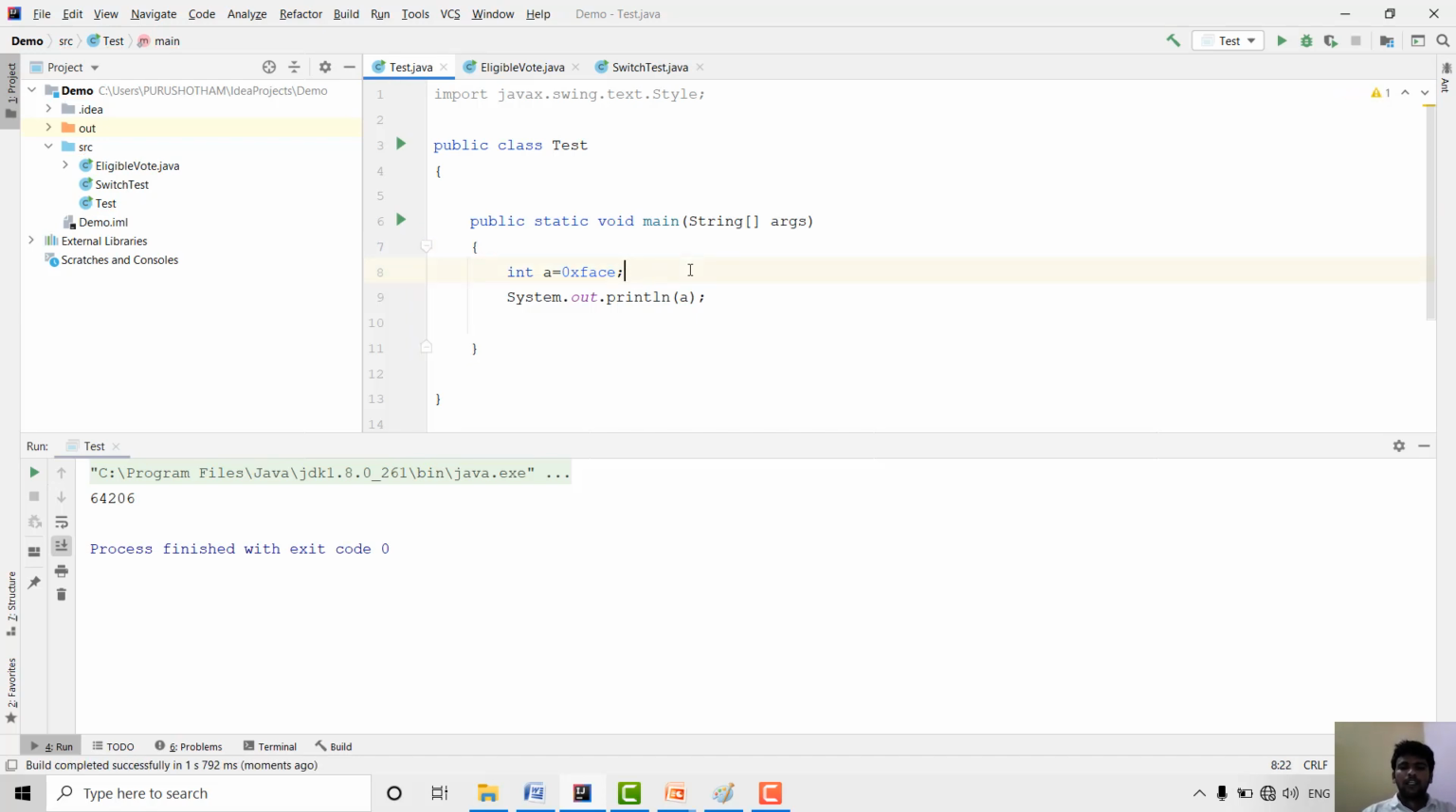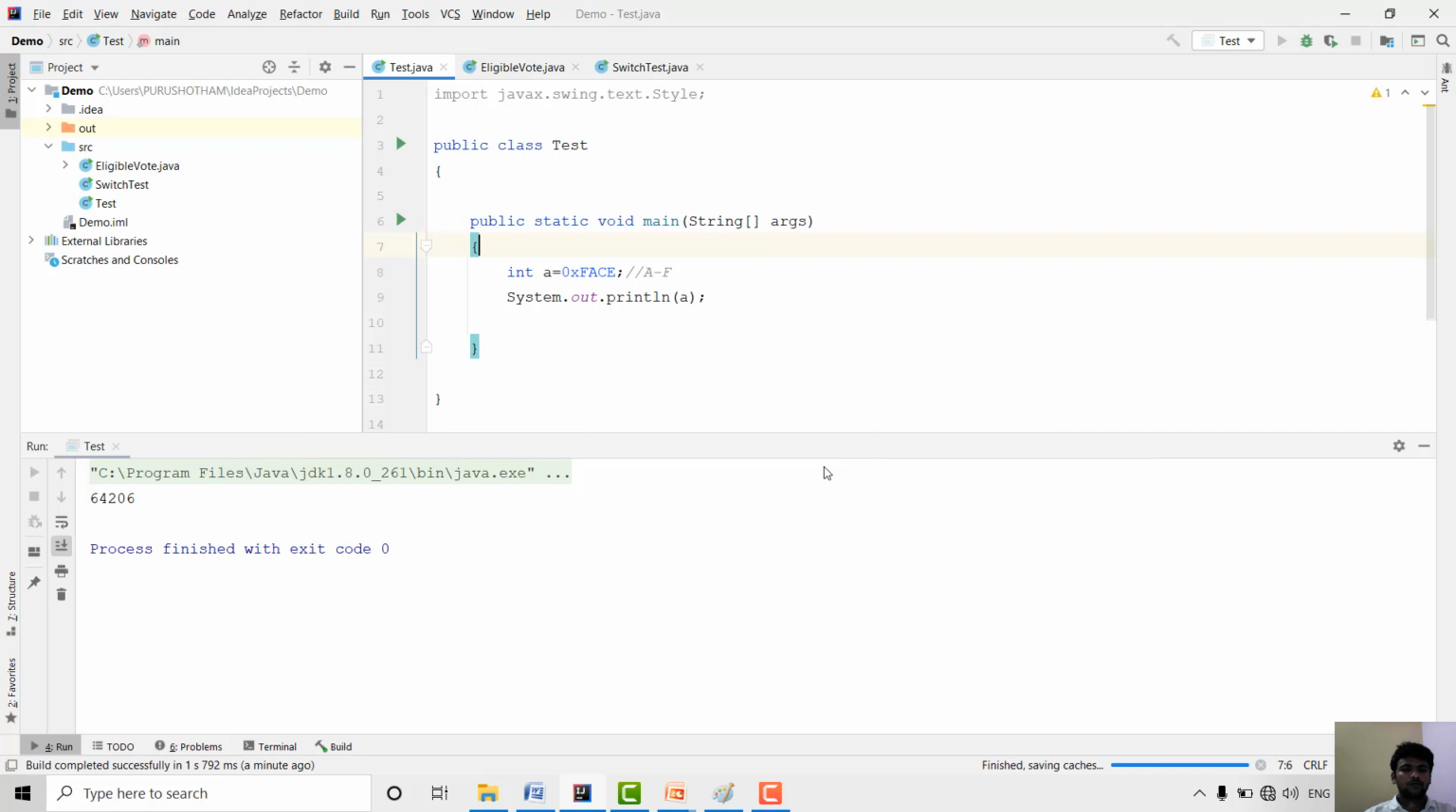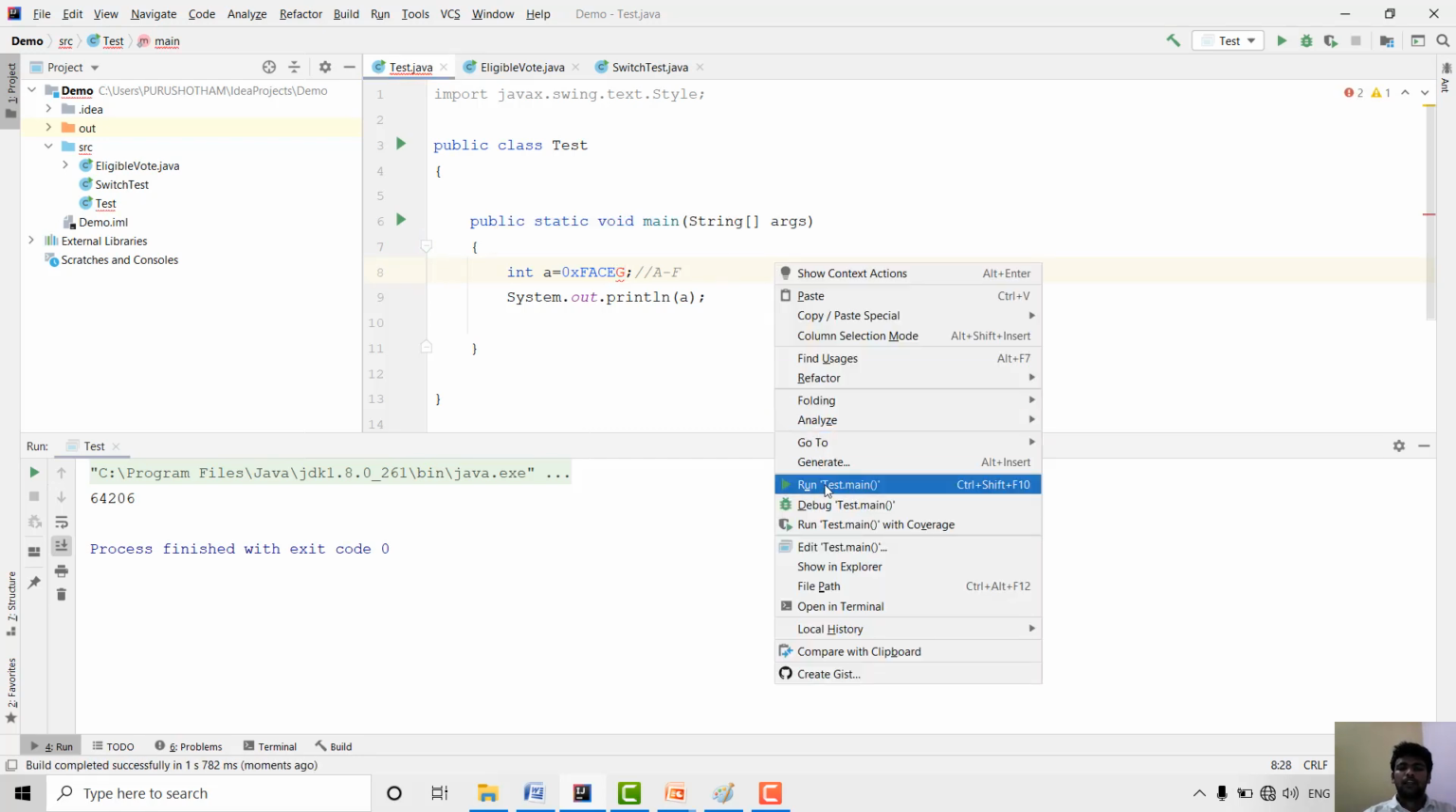So in hexadecimal the allowed characters are 0 to F. It may be small case, it may be capital. So if you replace it with uppercase, the same result you will get here: 64206.